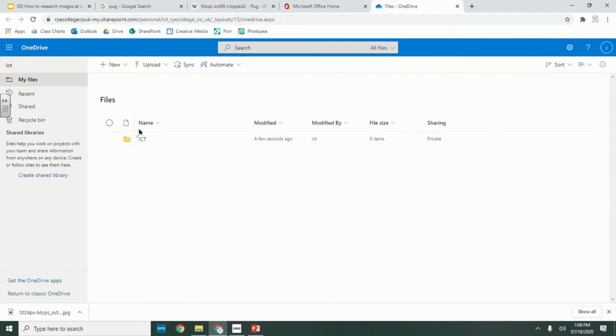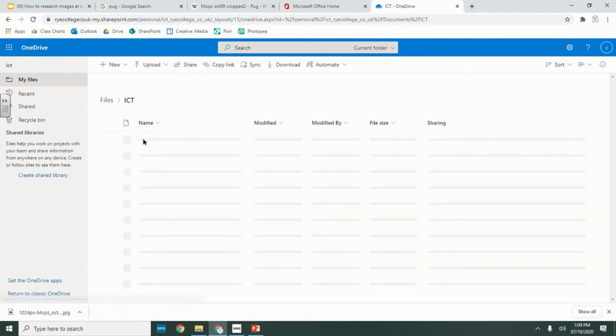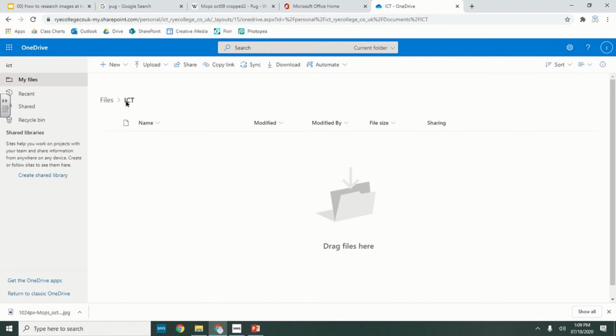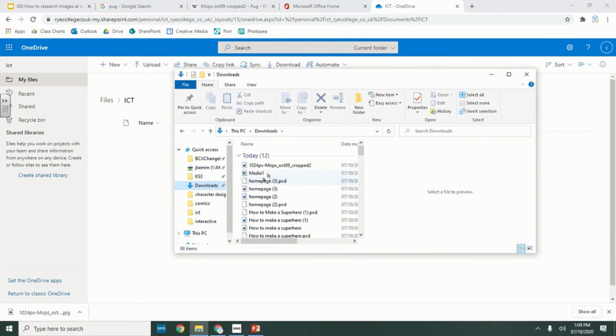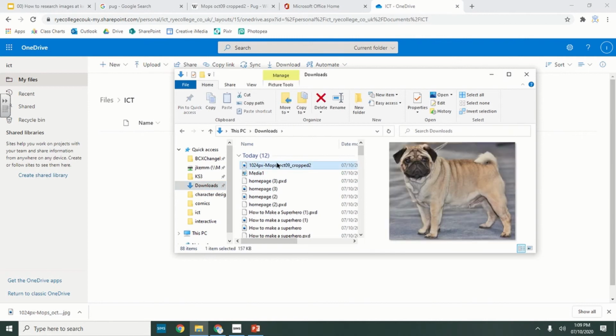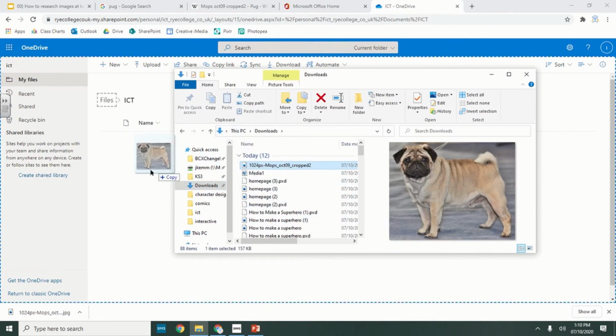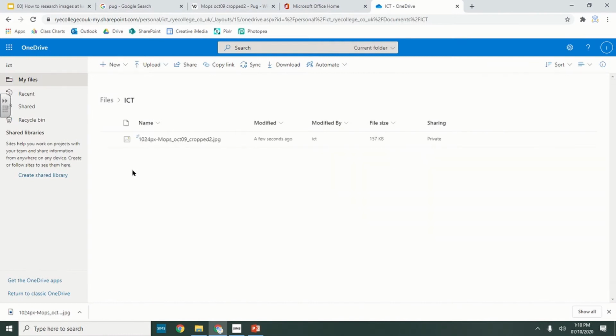Okay, there's my ICT folder. I'm going to click on that. So I'm now in my ICT folder, Files, ICT, and then if I go to my downloads, that's the image of my pug. I'm just going to drag that and let go, drop it into my 365 folder, and there you go, there's an image of a pug dog.